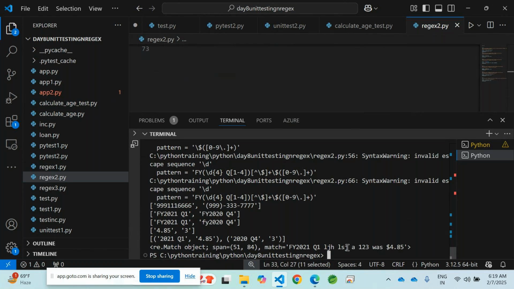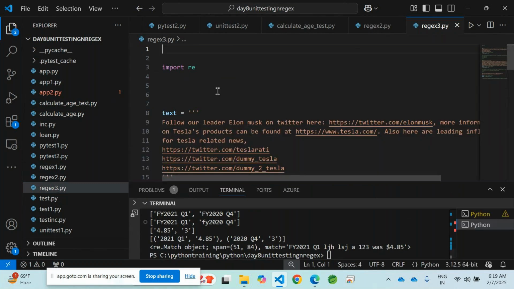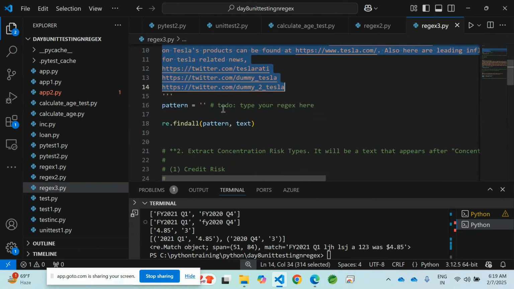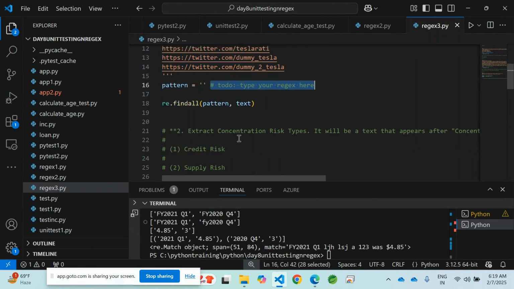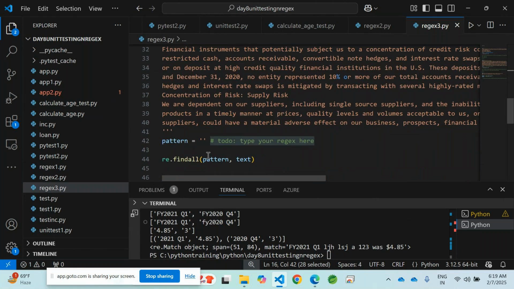Similarly, there is one more example with the regular expression. You just need to import re. This is also a regex library. You have some text and you're giving the pattern. The pattern is simply a space and you're checking all the patterns. Here is one more text. Find all the patterns. The pattern is an empty string. So here, whatever you are supposed to test, you test it.